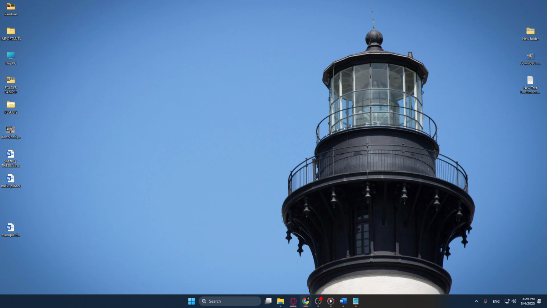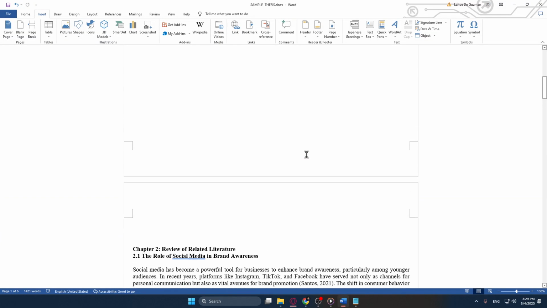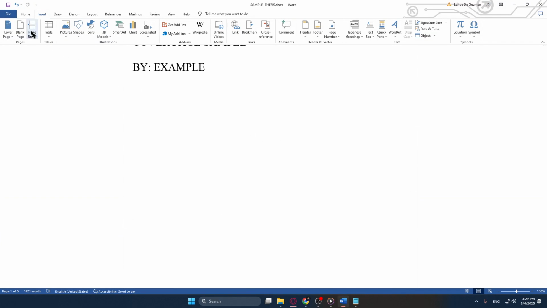Let's dive right in. First off, make sure you have your Microsoft Word file open. Once you have your document ready, we need to navigate to the top ribbon where the main menu is located. This is where we can find all the necessary tools you'll need.